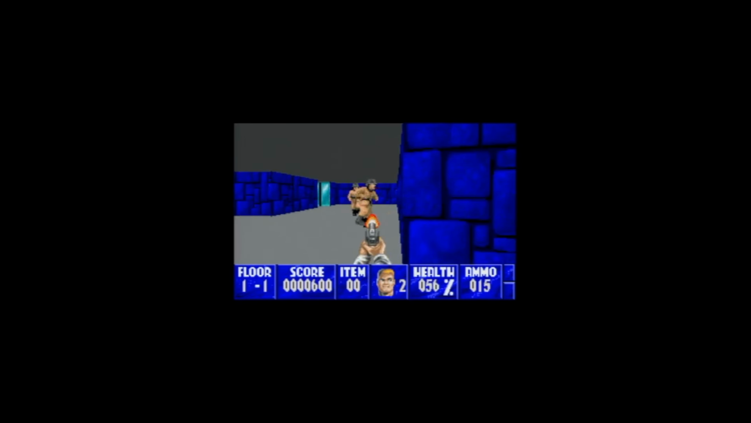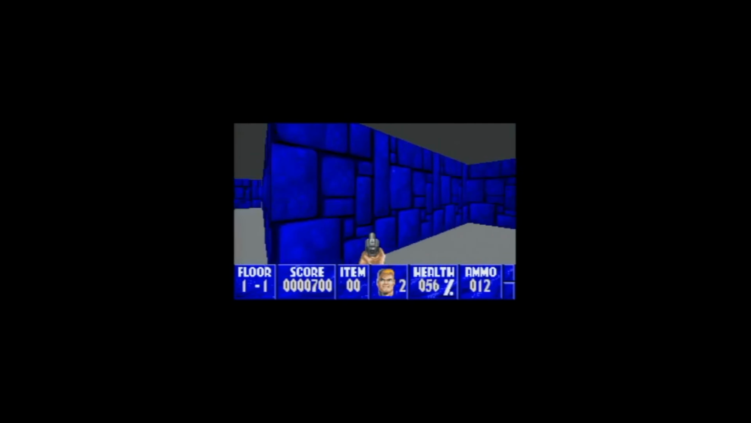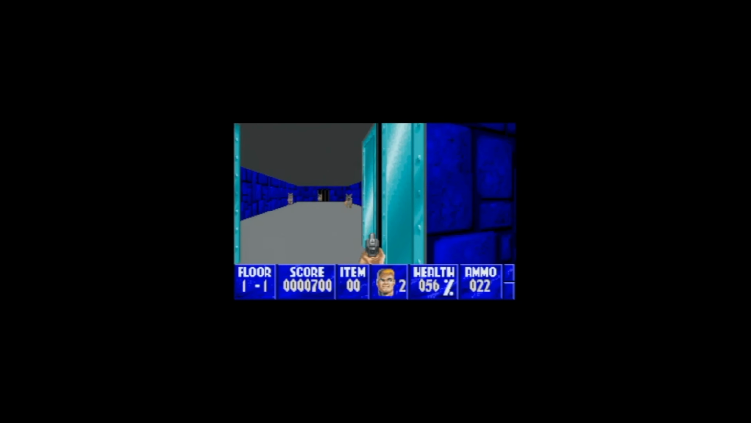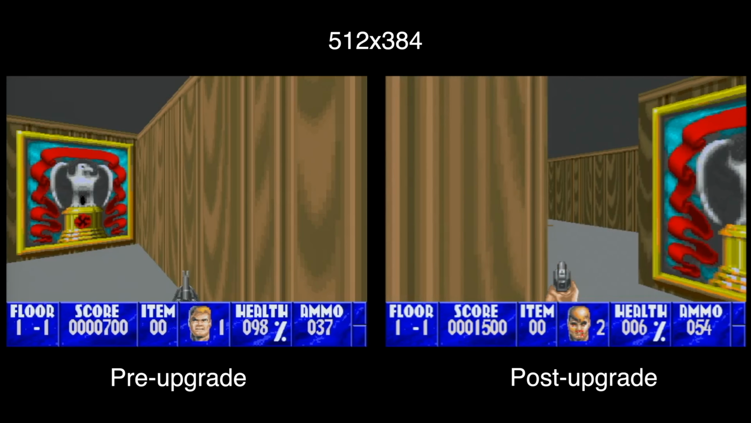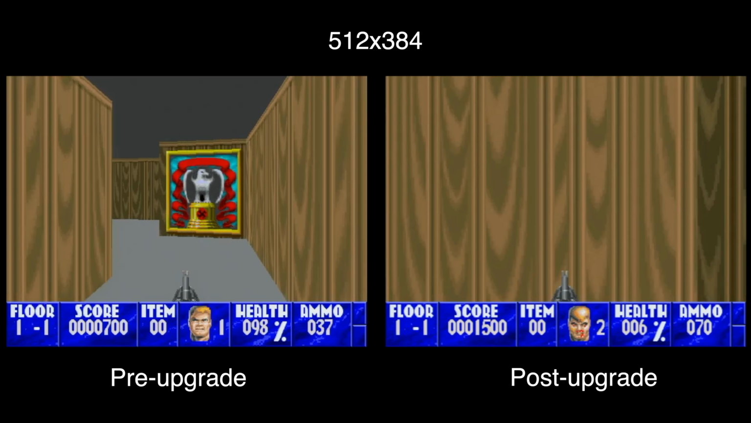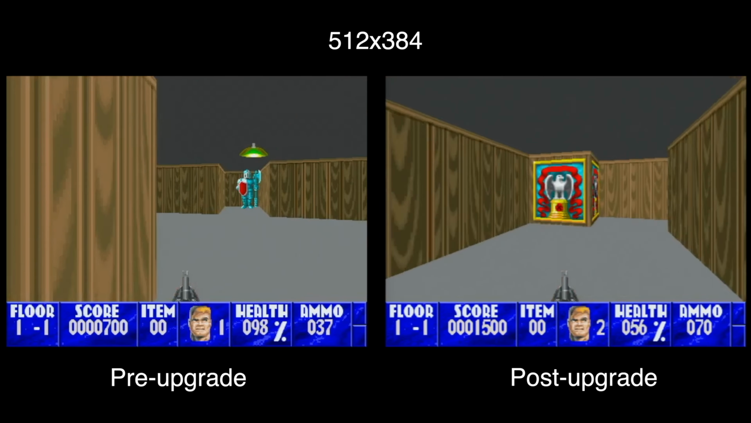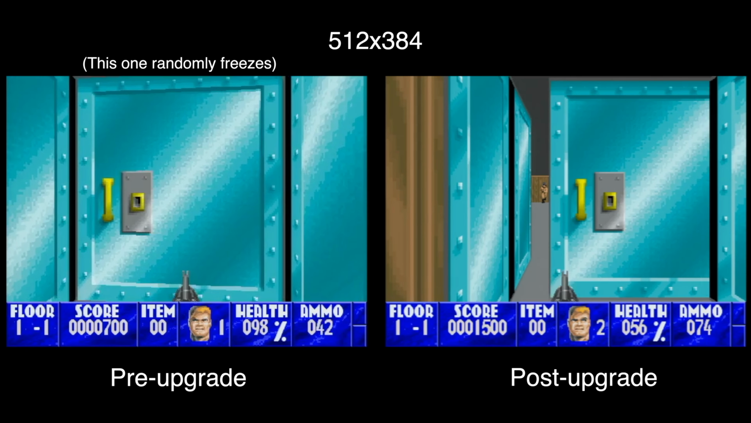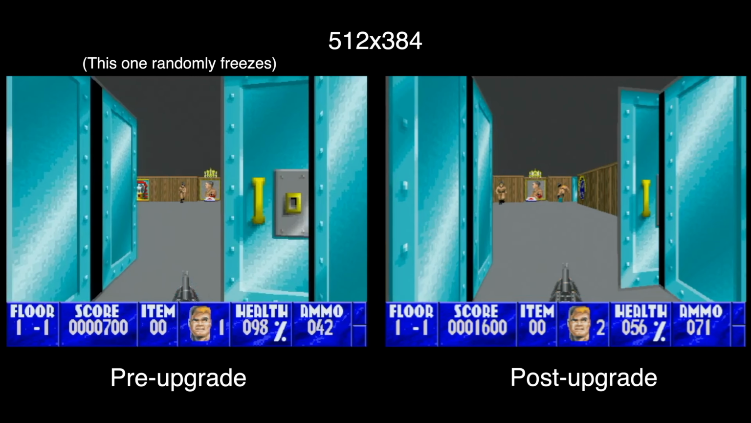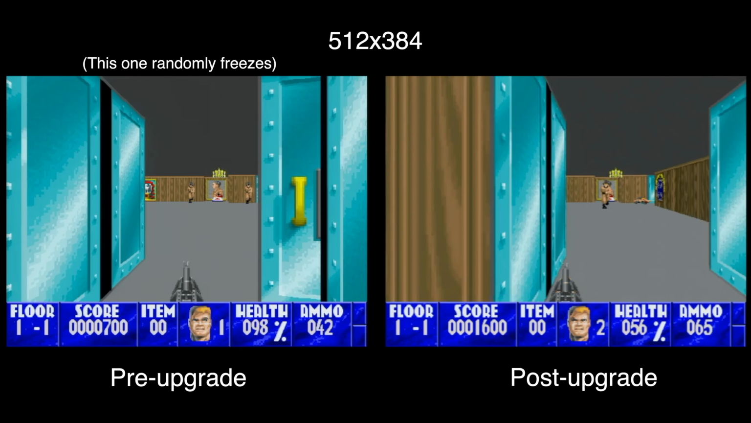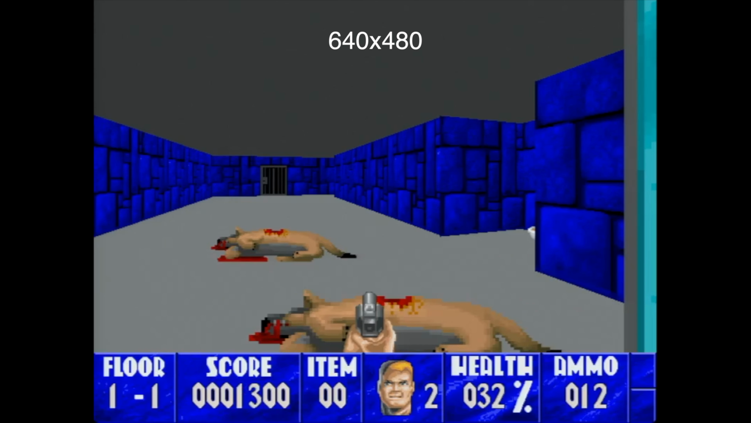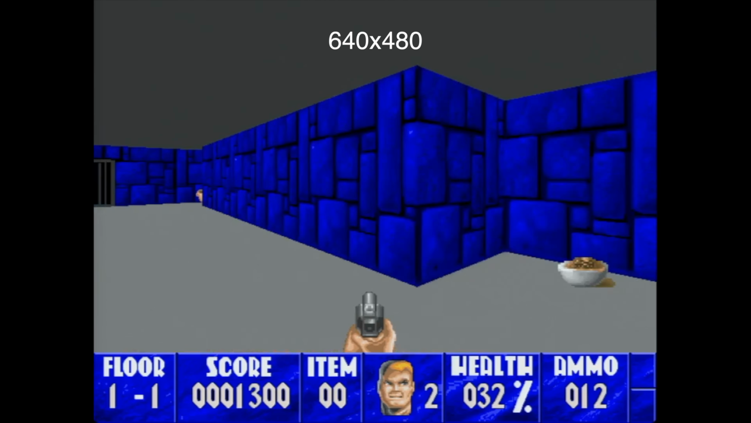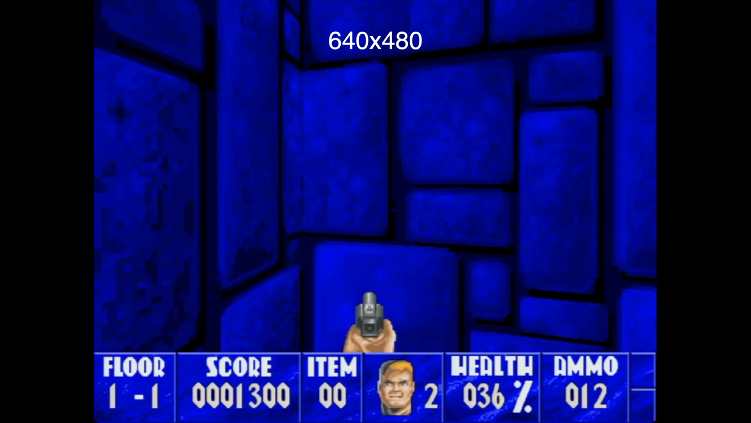Alright, let's go back to the Mac port of Wolfenstein. Before we upgraded this machine, this port ran alright in a very small window. I wonder if the upgrades helped the game out. Kinda. It still sucks when playing in a large window, though. This is unplayable.